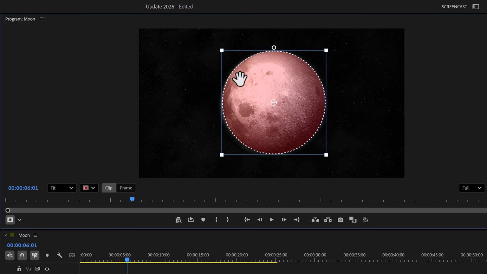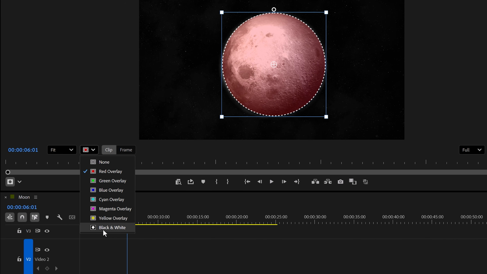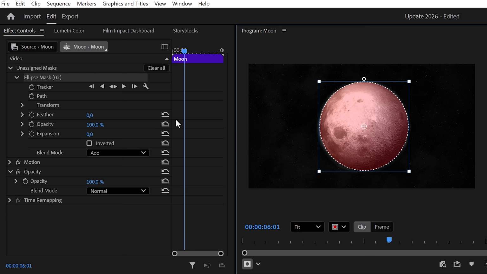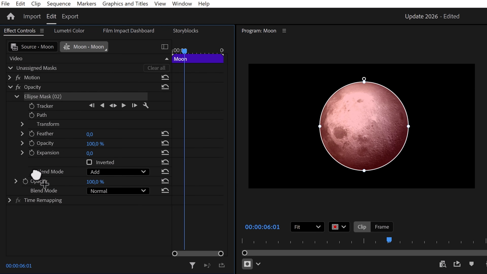Now, as you can see, you'll get this red overlay. This color can be changed or can be turned off from the menu right here. The mask isn't applied to anything yet. That's why you can still see everything outside of it. To fix that, go to Unassigned Masks in the Effect controls. From here, you can assign the mask to an effect or to the opacity property by dragging it.